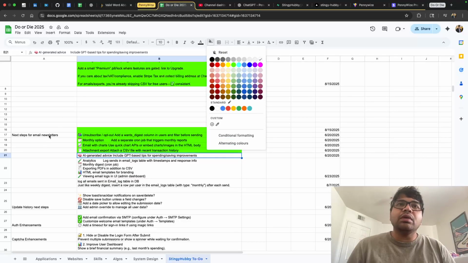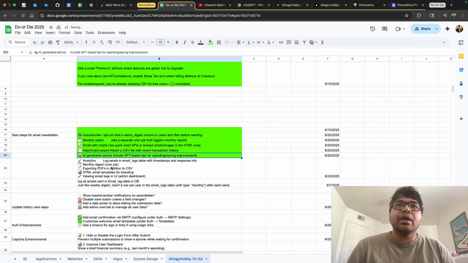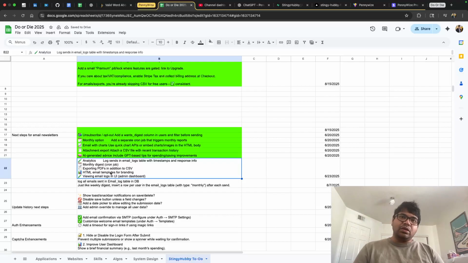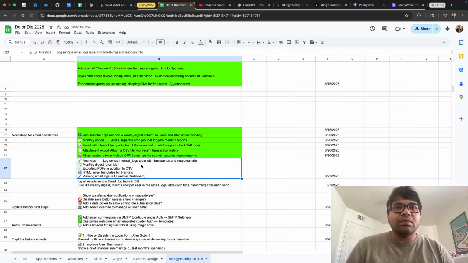This is within the email newsletters, right? Yeah. Then we can see analytics. Log sends in email logs table with timestamp and response info. Monthly digest cron job, export PDFs in addition to CSV, HTML email templates for branding, and viewing email logs in UI admin dashboard. Okay, so this one is a complicated one.